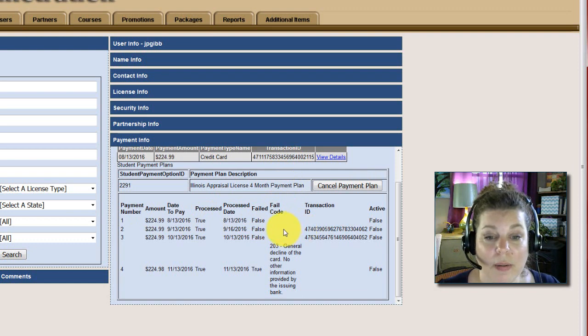All right. Now the next one came out on the 13th of September, and that also went through. And here is the transaction ID for that one. And then on October 13th, the third payment came out, and that also did not fail. So that was a good payment, and there's the transaction code.